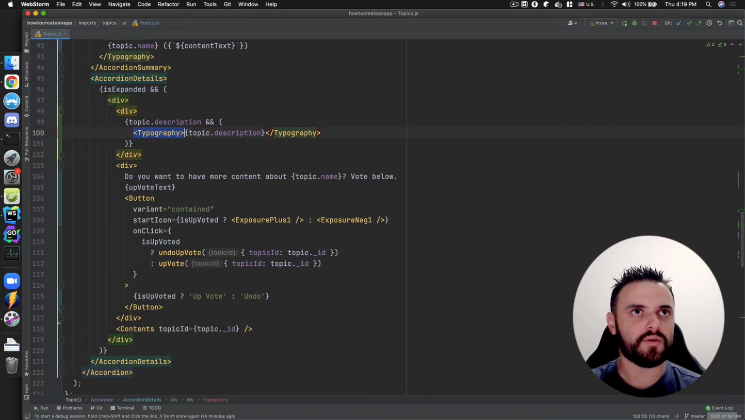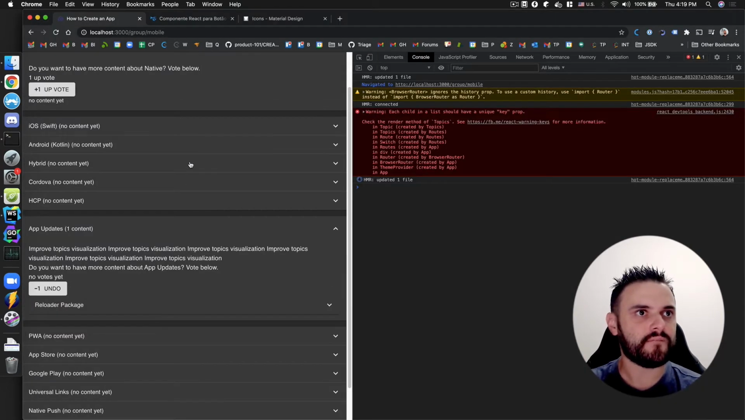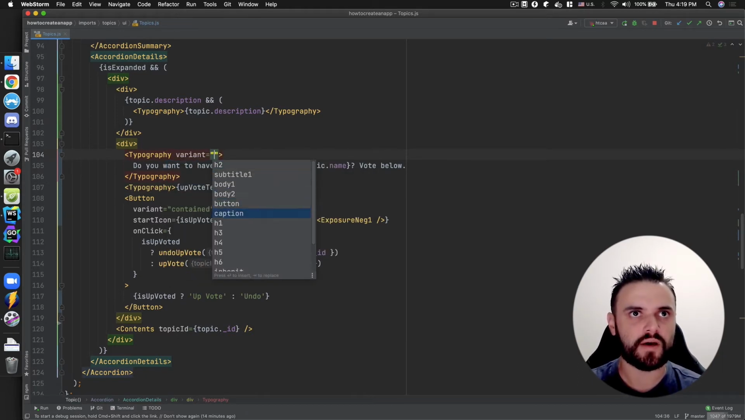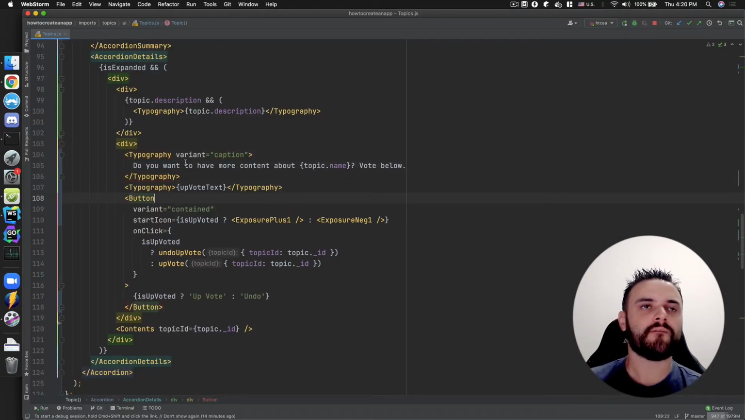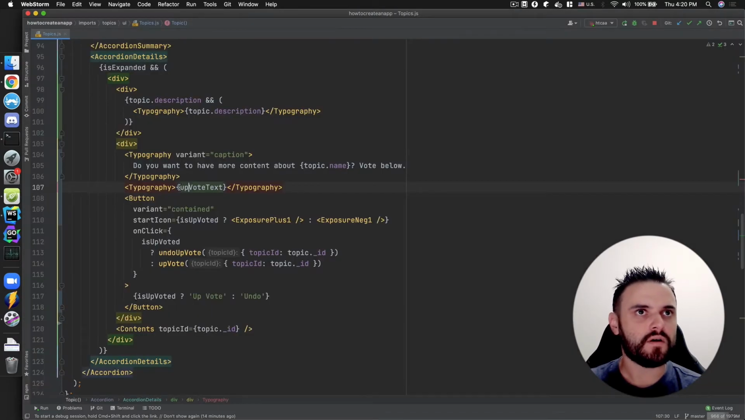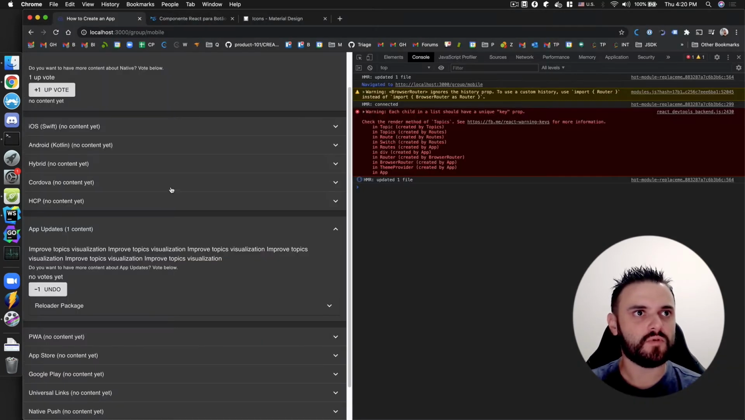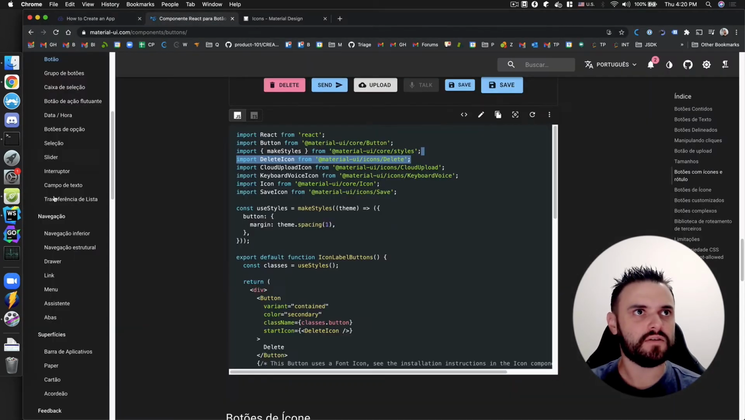Okay, let's put typography here as well. Typography here, typography here. Variant, let's have a style here, caption maybe. Here it could be, I think this one is small, not that small. We can also check this typography here.